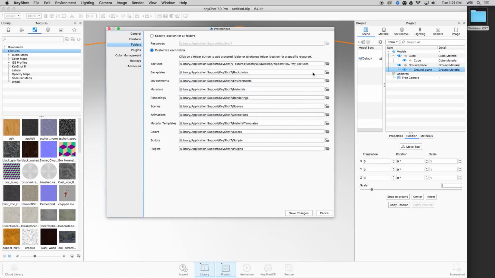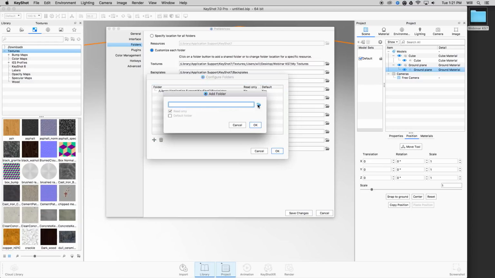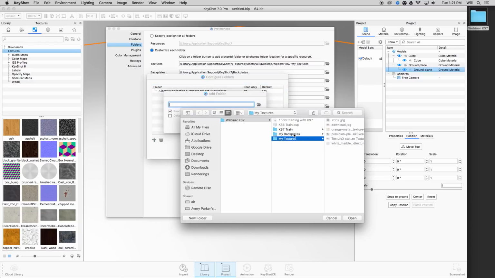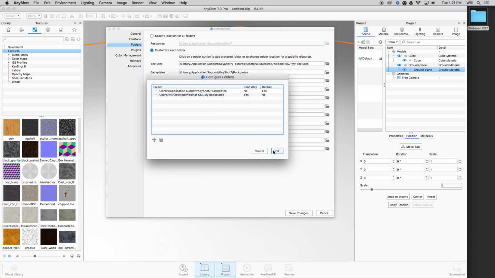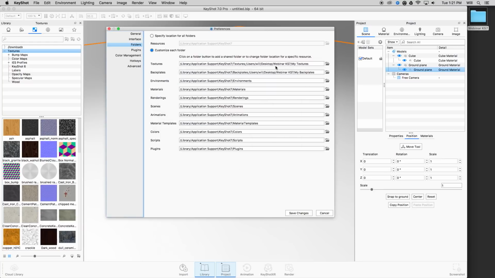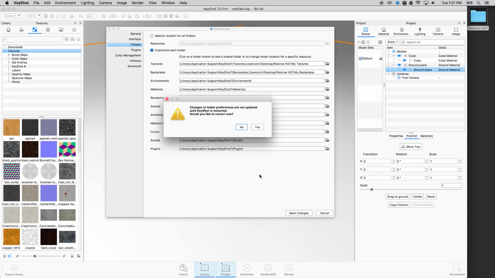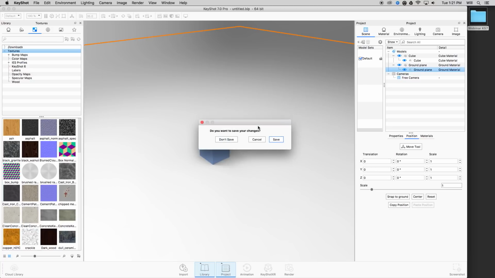And I'm going to actually do the same thing for backplates as well. So if I go ahead and browse for that, it's in the same location, My Backplates. Okay. And this My Textures and My Backplates that I just added to the directory, those are not actually saved in the KeyShot directory, not in the default directory, and that's key. So I'm going to go ahead and restart now. I don't need to save the scene.